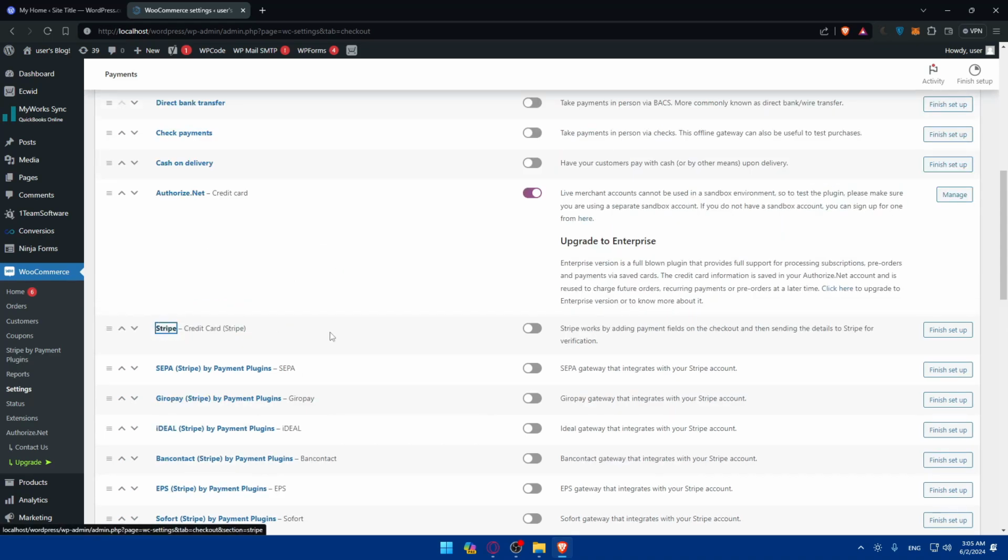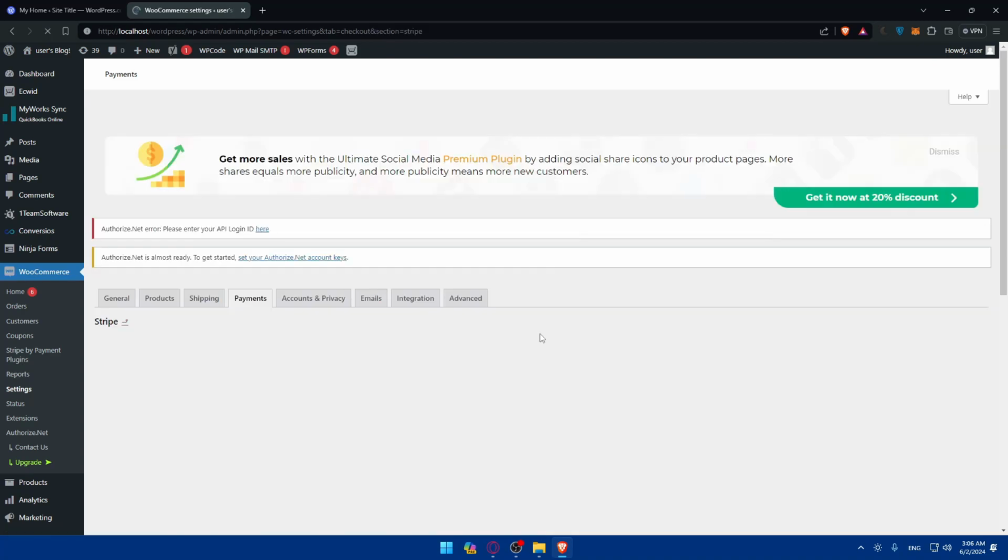Of course, through Stripe. And there's the third one, which is through Authorize.net. As you can see, credit card is also here. As you can see, it's already enabled for me. So for you, if it's not enabled yet, make sure to go and click on Finish Setup to enable it.